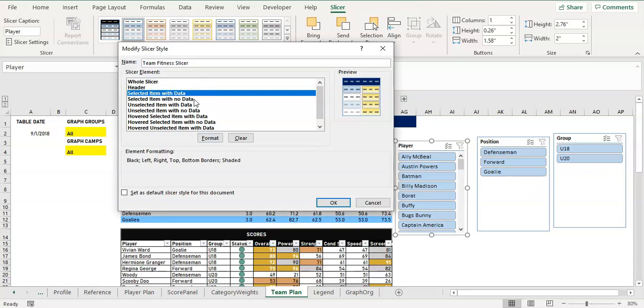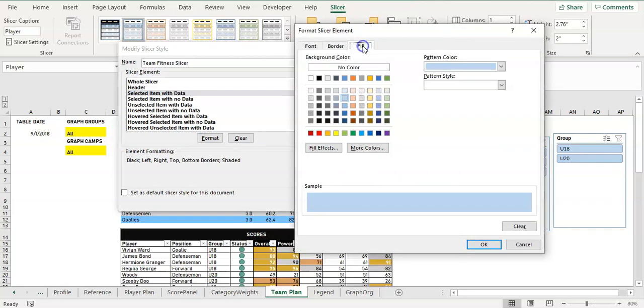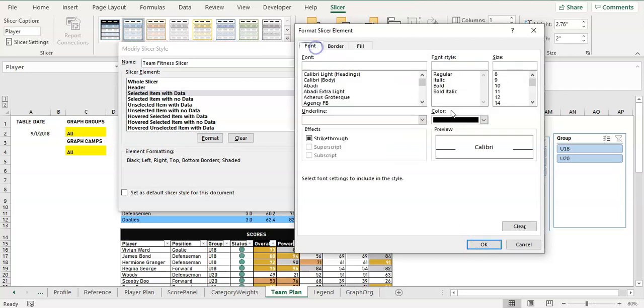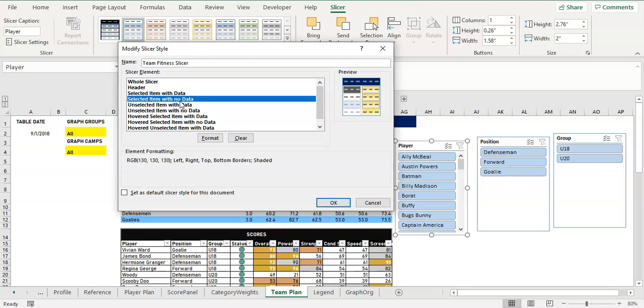And now we go to a selected item with data. That's what these are right here. These are all selected because they appear in the table and they have data. So what do I want that to look like? I don't want it to be light blue, but I'm going to go to fill, some sort of dark gray. That looks good. And then I'm also going to have to go to the font and make it white. Click OK. Selected item with no data.